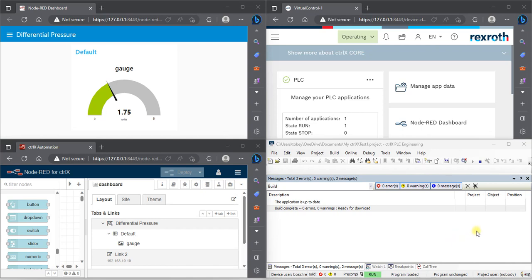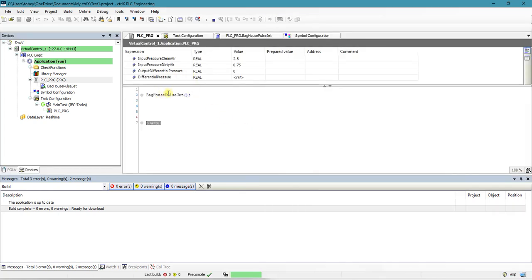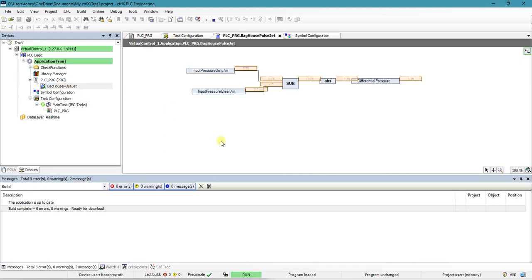So if I get rid of this, maybe, there we go. Let's see. Alright, let's just pop this up for a second. So I've got Control X PLC engineering running on my local machine, and I did a little PLC program here, a little application about bag house pulse jet.